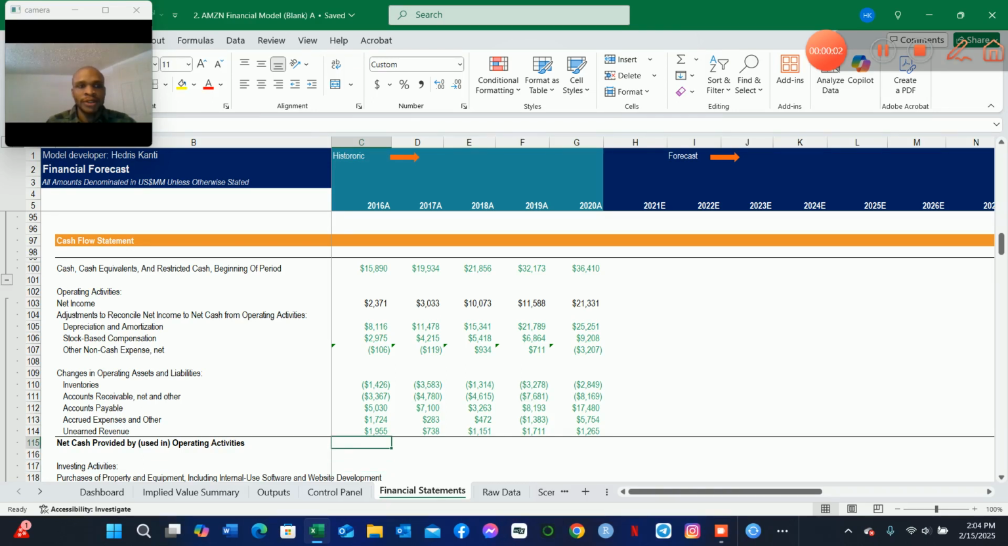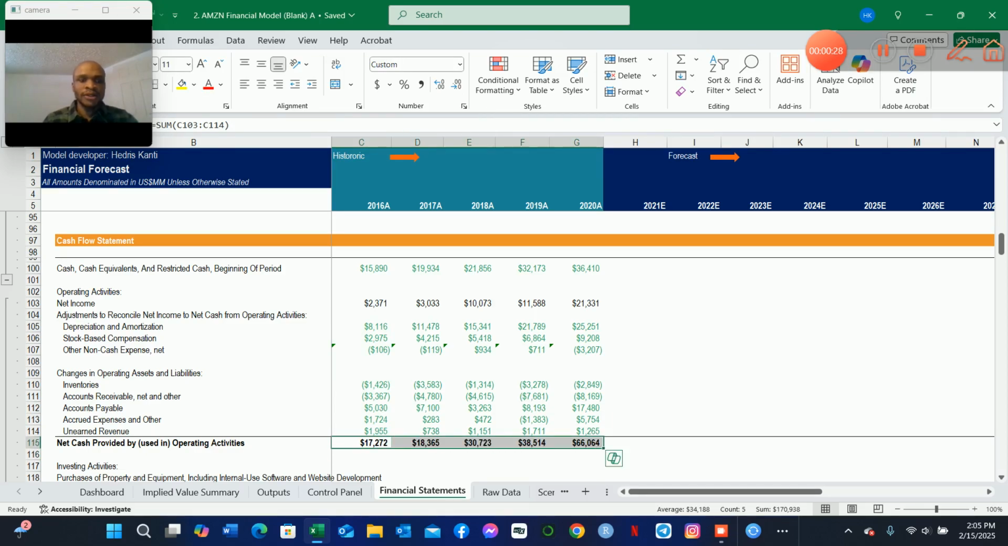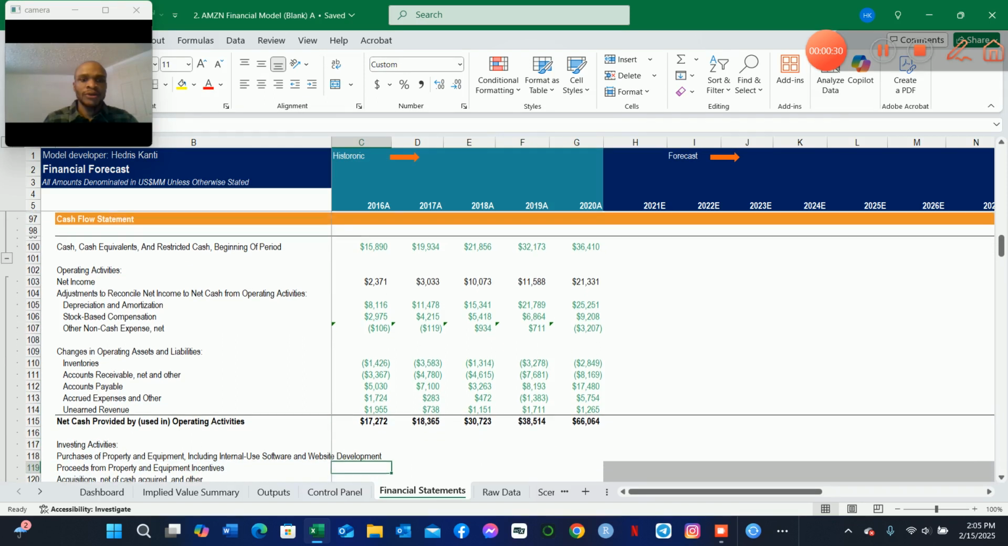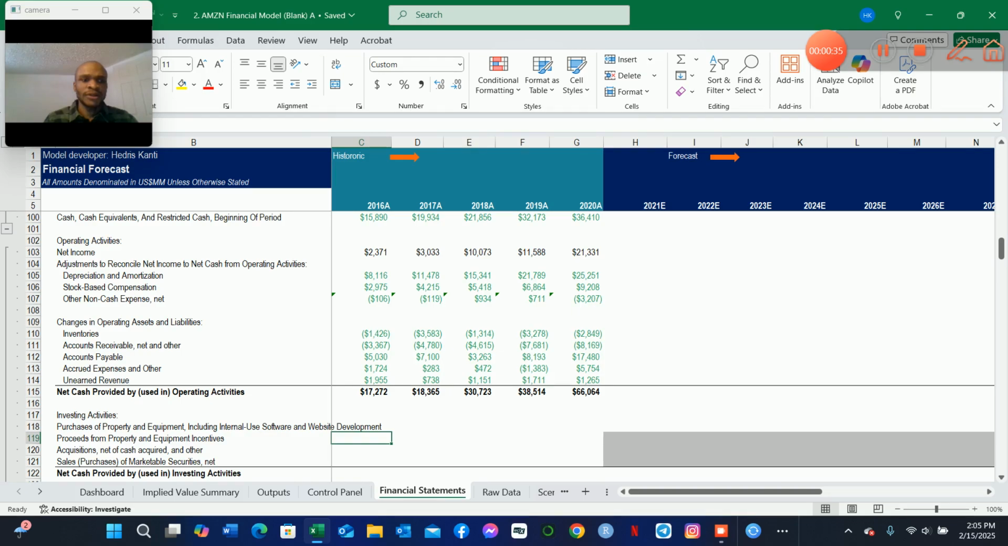So we now have the net income adjusted by the net changes in non-cash items such as depreciation, stock-based compensation, other non-cash expenses net, and the changes in non-cash working capital. We can take the sum of all of those, the net income adjusted by all of those, and we have the net cash provided or used in operating activities. So we have that in place there.